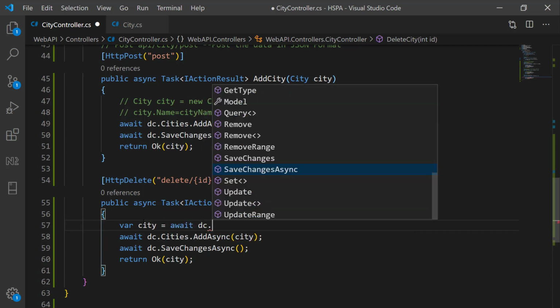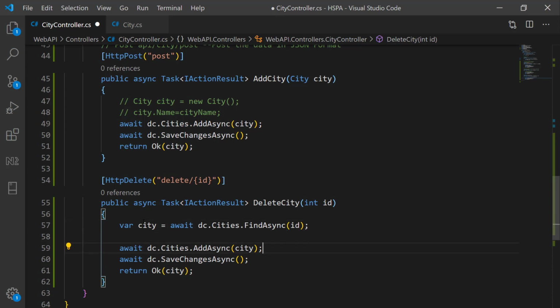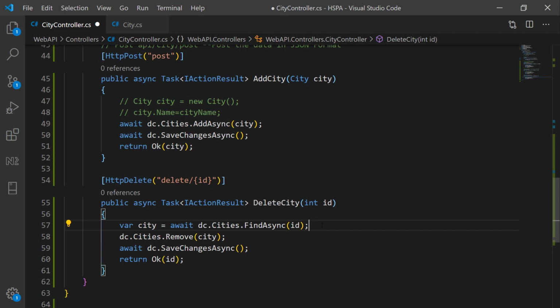Now we can use the data context dot cities dot find async method and pass the id as parameter here to fetch the city on the basis of id from the database. And then we can use the remove method, but it seems there is no async version of this method. Let's use this method remove. So we will have to remove this await as well, as this is not an async method, and this city is already being passed here as an entity, and this save changes method will remove the given entity from the database. Let's return the id as response of this method. So our method is ready.